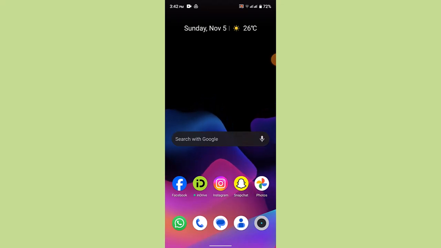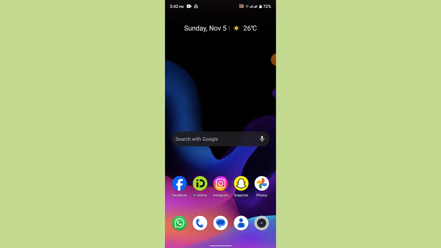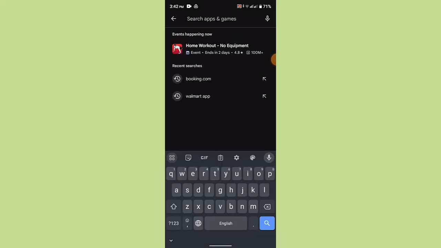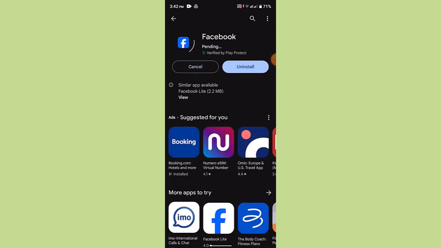Today I'll be showing you the ways on how you can report profile on Facebook. First of all, you know the drill, update your application. For that, go to your Play Store. On the search box, type in Facebook. Check whether the Facebook app needs to be updated or not. If you see update just like mine, then tap on update button and wait for the application to be updated.